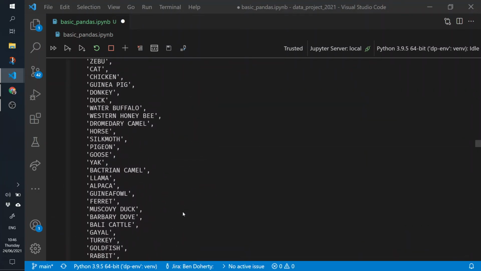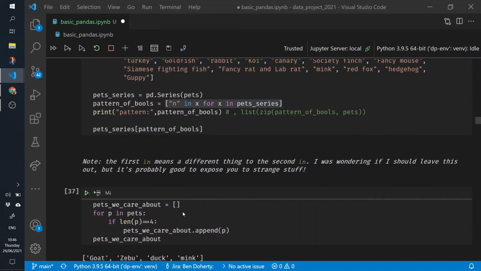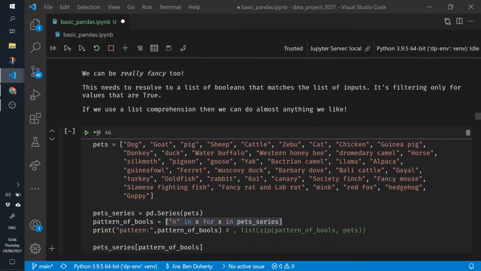So if we go back to where we saw our thing here, what we're saying is we want a Boolean check that checks if n is in X for each X in the pet series. Now we could change that to pet name if we want it to be good and self-documenting. That's probably a bit better.